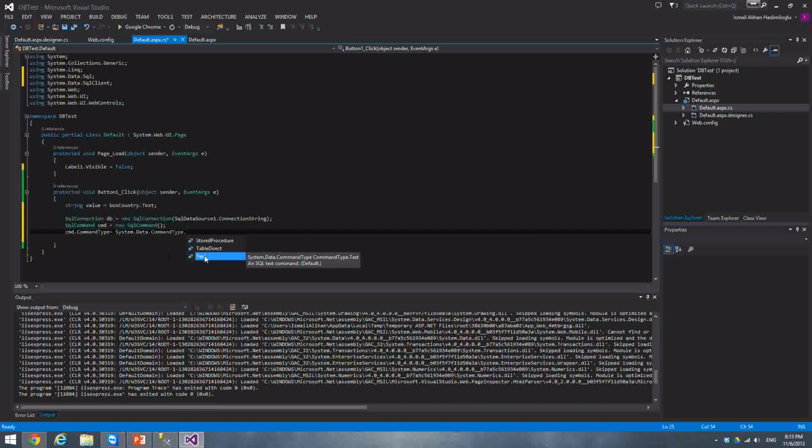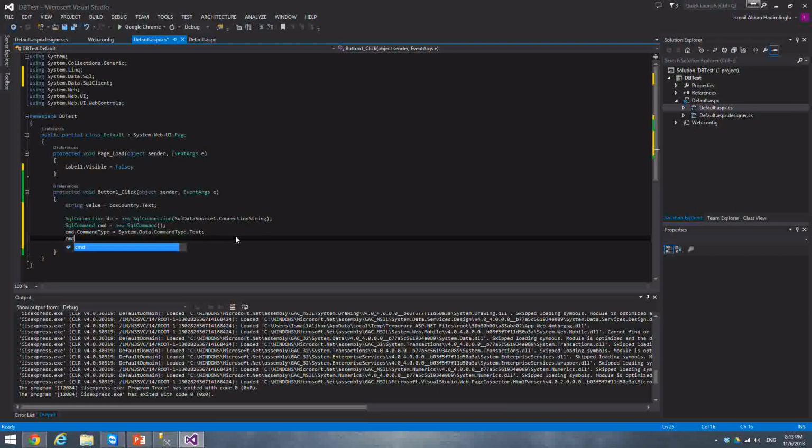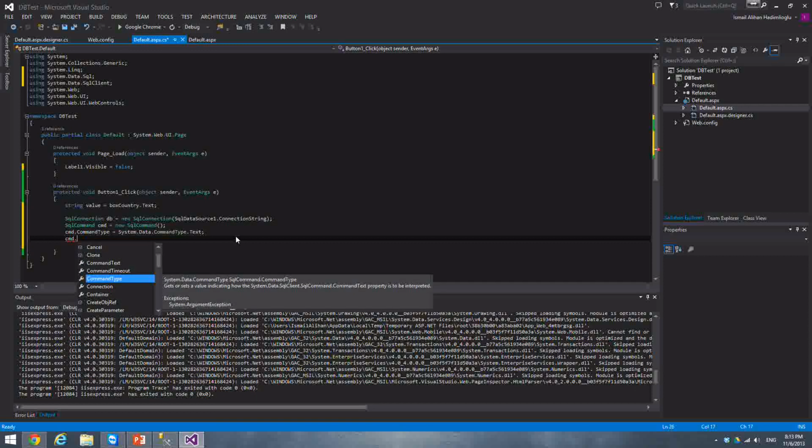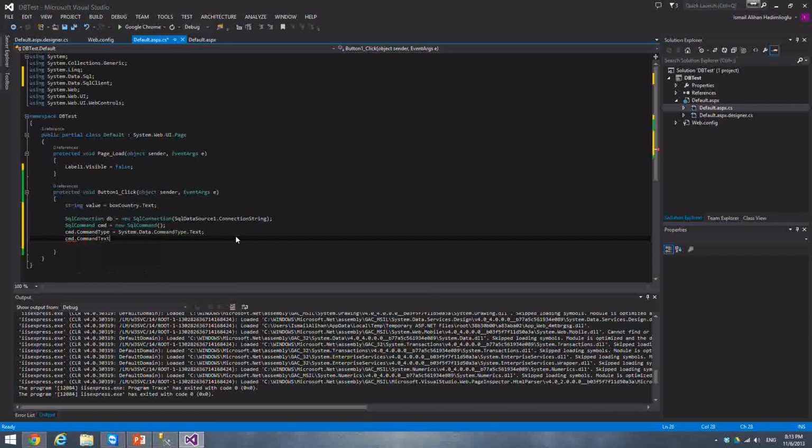So we are saying the command type is a text, and we just conclude this. Then the second step is to actually define this command. So let's say cmd.command. This time now we have command text.